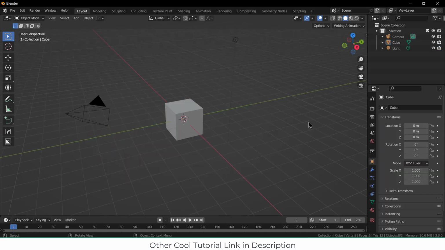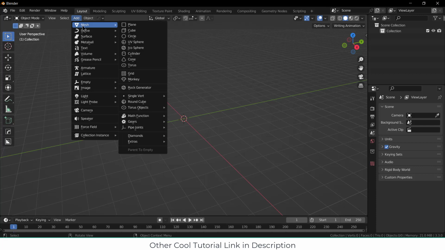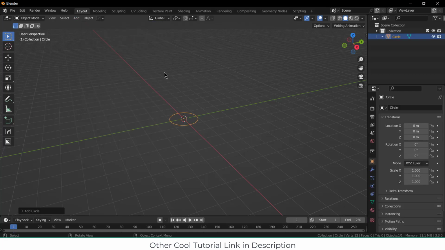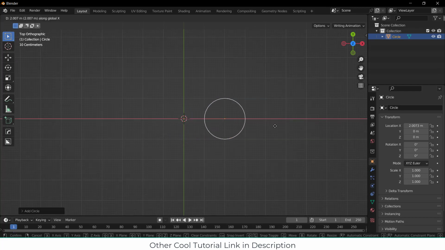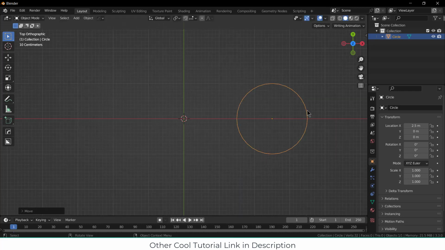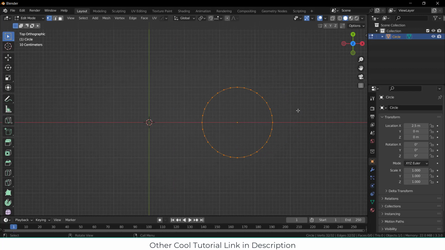So let's start. Press A, X and delete. Now go to Add Mesh and click on Circle. Press 7 on your numpad. Now press G, X and move 2.5. Select this, press Tab, press 2 for the selection mode.